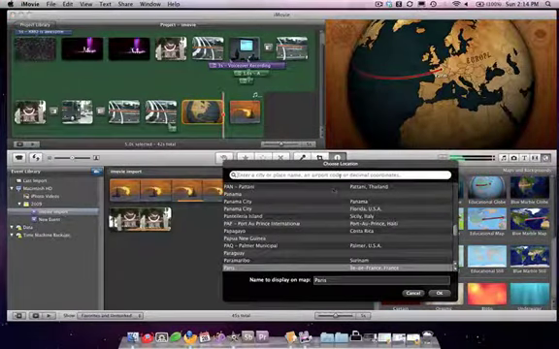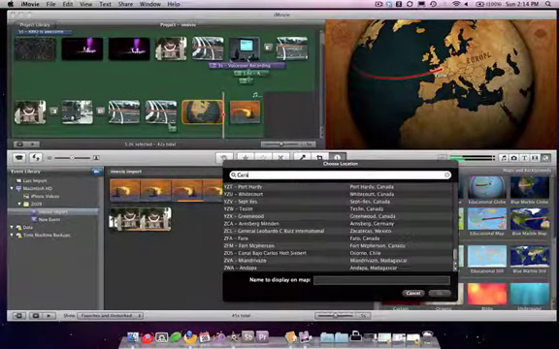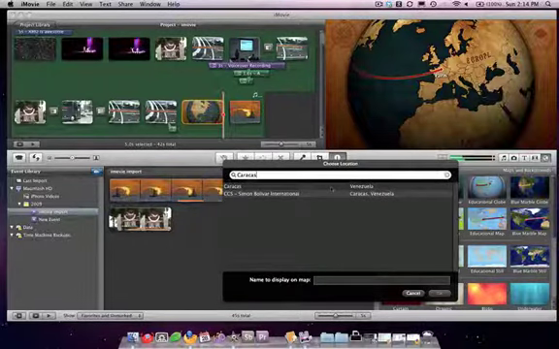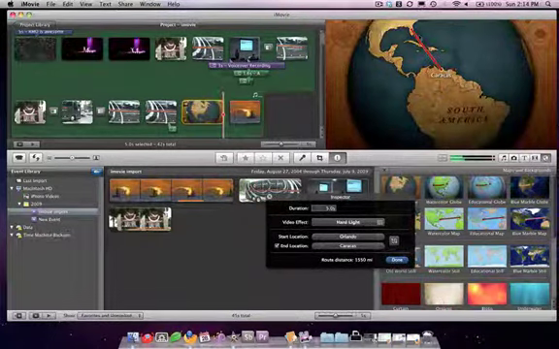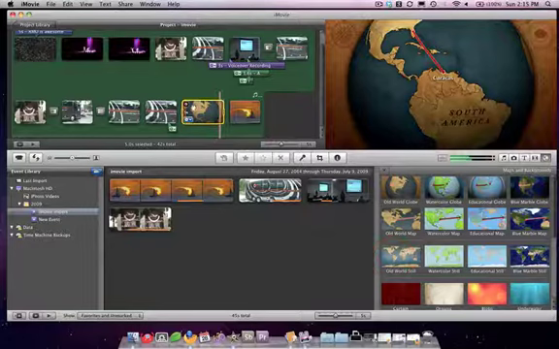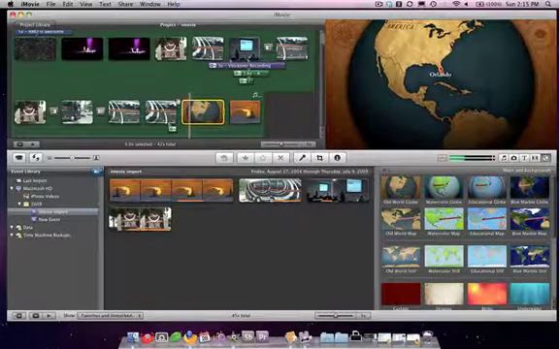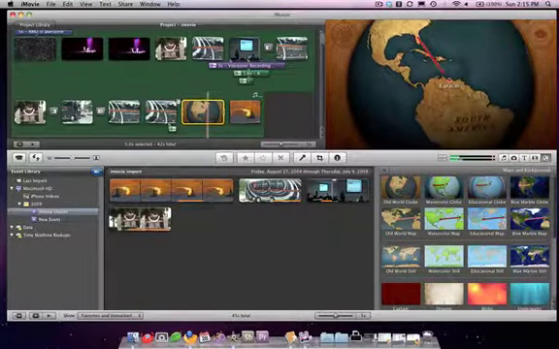So let's go ahead and choose one. Let's see if this pulls that up. Caracas, and there it is, Caracas, Venezuela. Click OK, and now we can actually preview to see what that will look like. Let's go ahead and hit done and preview, and there we have it.